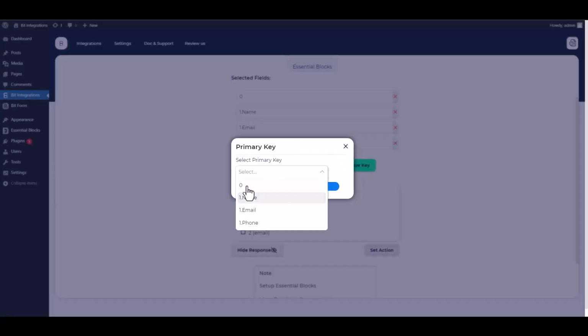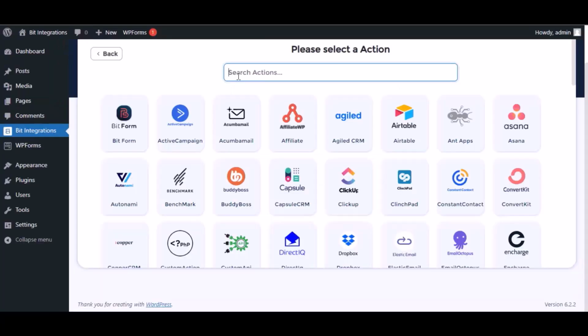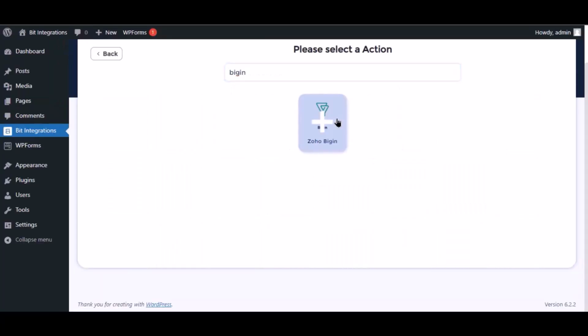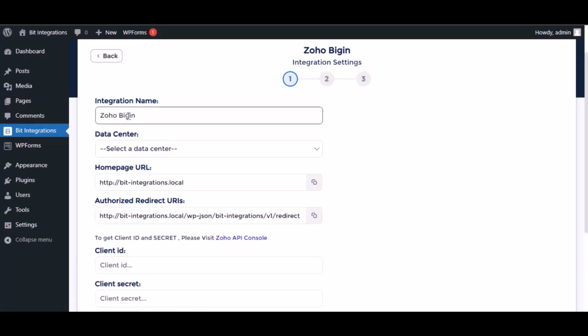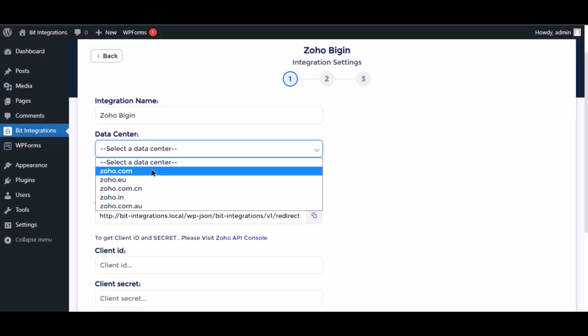Choose a unique key. Set action. Search and select Zoho Bigin for action. Here give the meaningful integration name as you want. Select a respective data center.